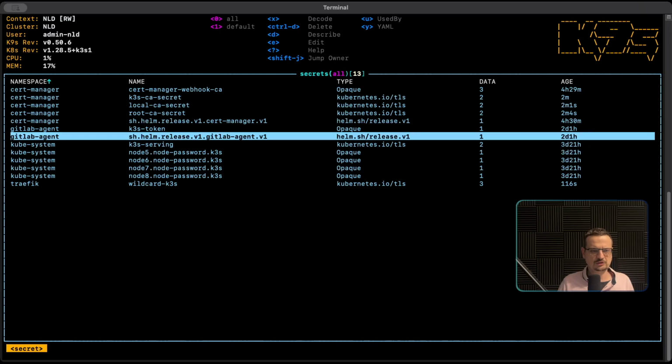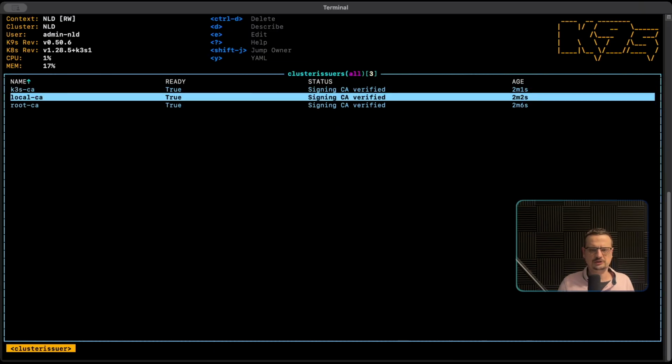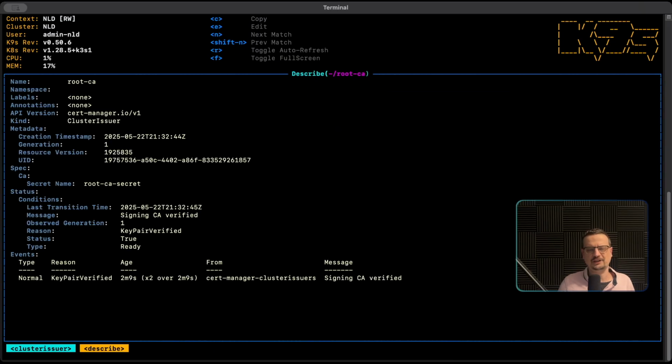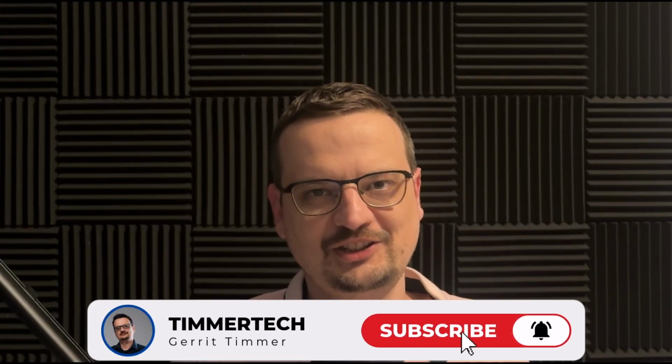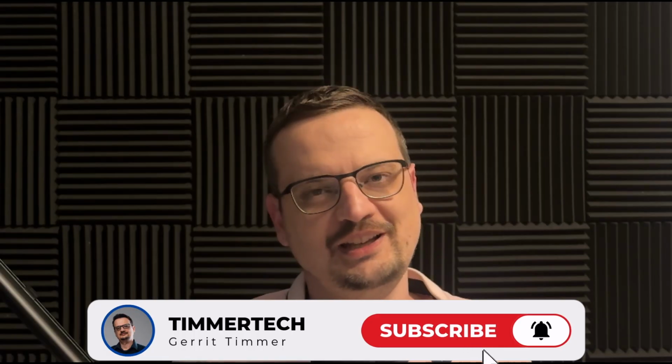So secrets are loaded. The cluster issuers are loaded. And here you can actually see why we needed Cert Manager. Look at the API version, it's cert-manager.io/v1. So this is actually the reason why we needed Cert Manager to be installed first. And it actually says key pair verified. So that was a quick and easy way of setting up our own certificate authority into our cluster.